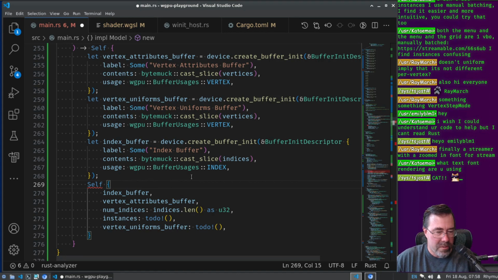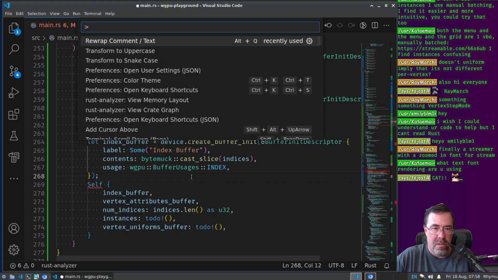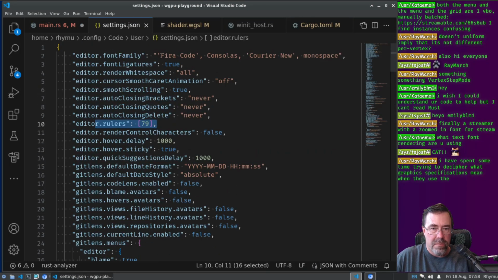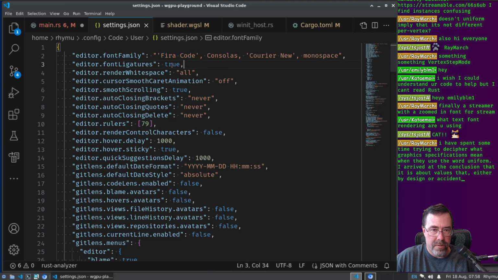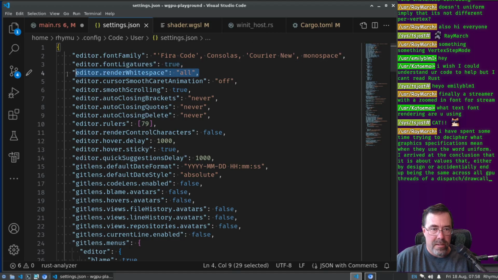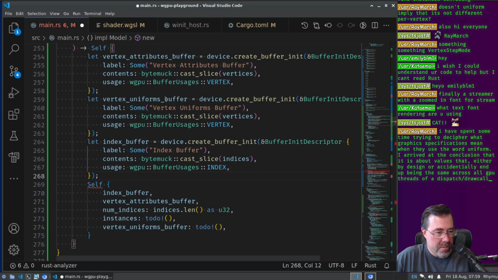What text font rendering am I using? I'll show you. I'm using Code. I have font ligatures turned on, and I like to render white space. That's why you see these little dots. And somewhere in here, I think, controls adding these lines at indentation levels, but I don't remember what it was.